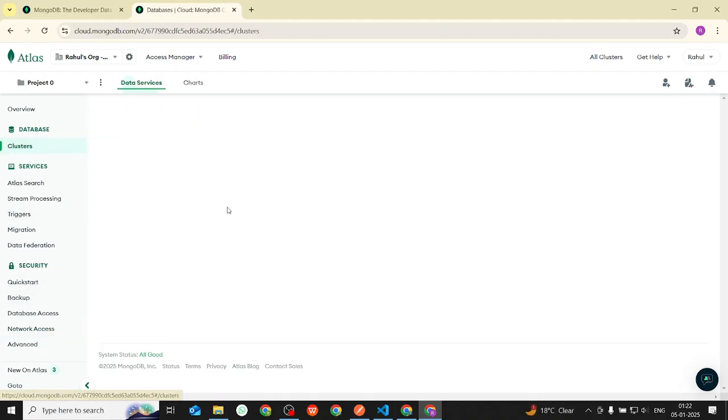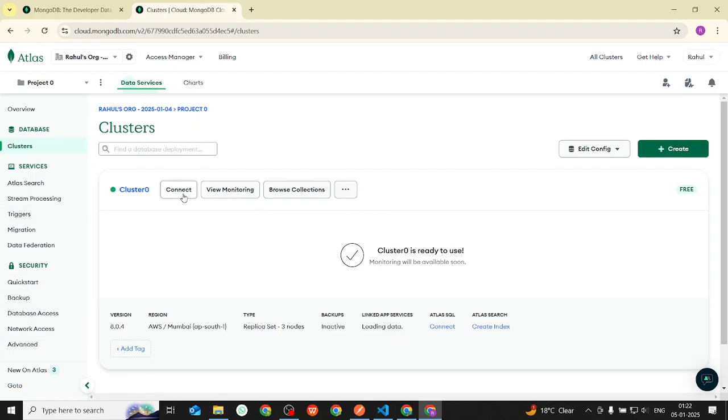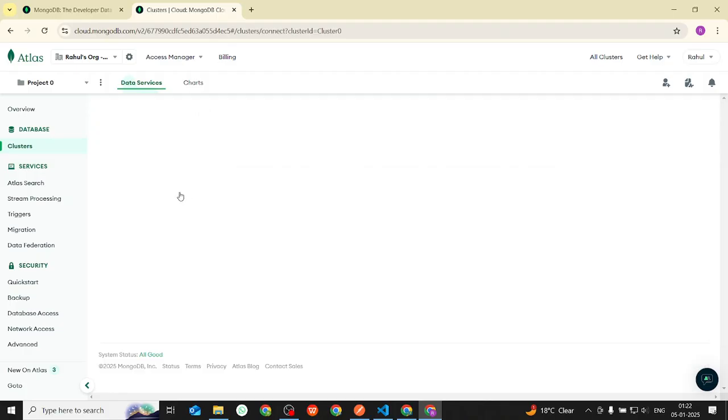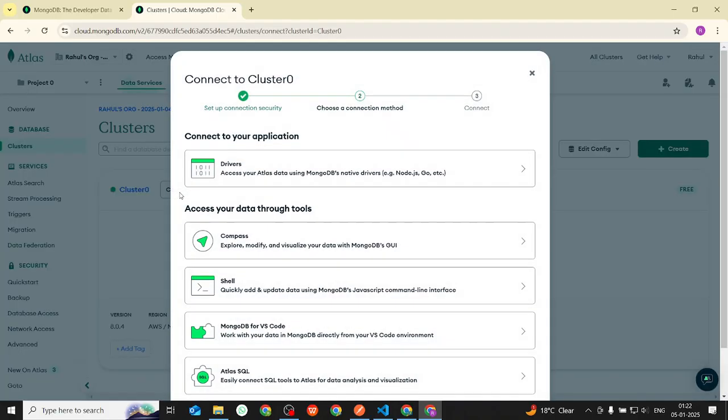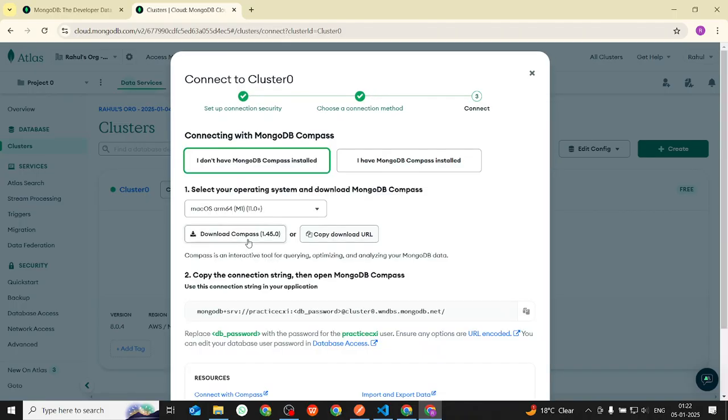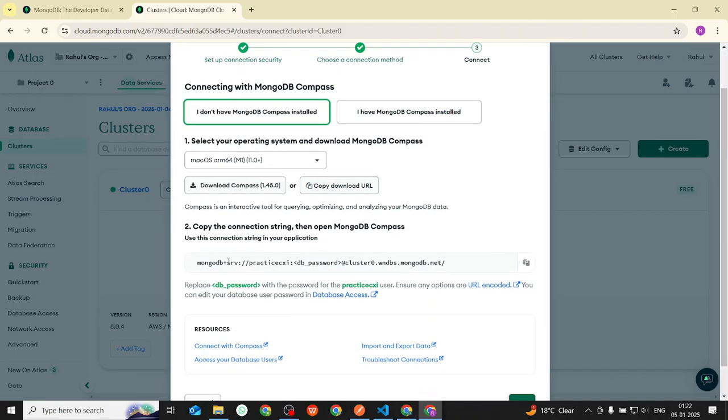I will go to the cluster and just click on this connect button here. If you click on this connect button, a pop-up will come up, and go for the Compass. And from the Compass, just copy this URL. Okay, just copy this URL.